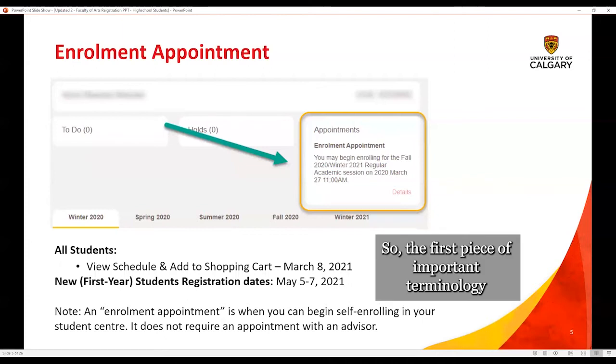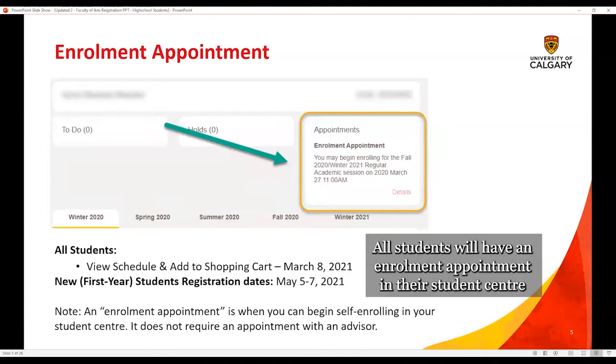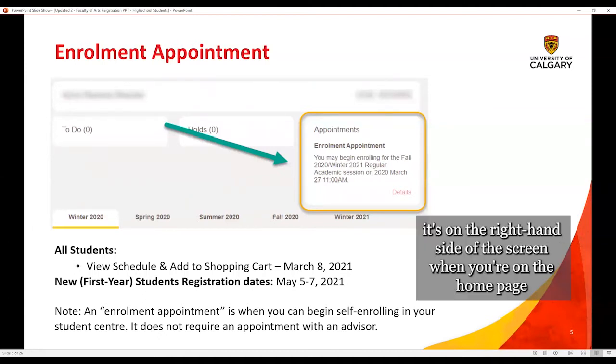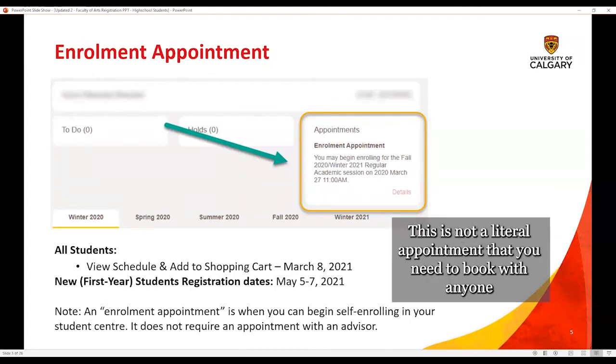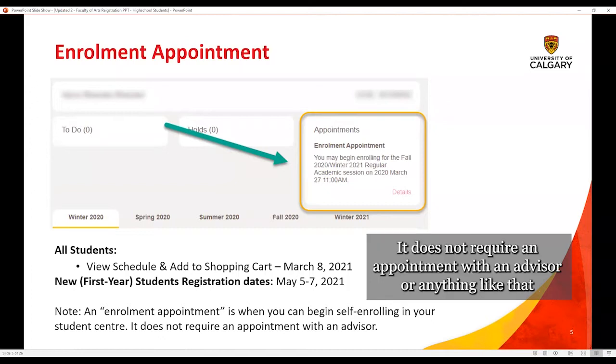So the first piece of important terminology is the enrollment appointment. All students will have an enrollment appointment in their student center. It's on the right-hand side of the screen when you're on the home page. This is not a literal appointment that you need to book with anyone. It's just when you can begin self-enrolling in your student center. It does not require an appointment with an advisor or anything like that.